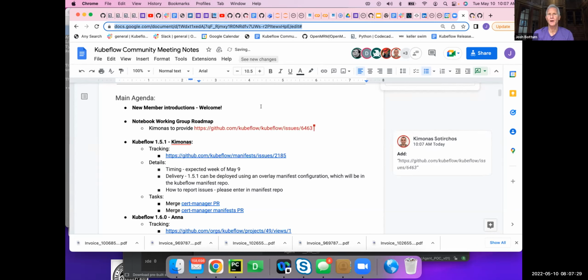I'm going to move on to the notebook working group roadmap. Y'all can see kind of our flow here. We're going to do the notebook working group roadmap, we'll talk about Kubeflow 1.5.1 and then into 1.6. Kimonas, I believe you're on. Does this agenda work for you? Are you ready to talk about the notebook working group roadmap?